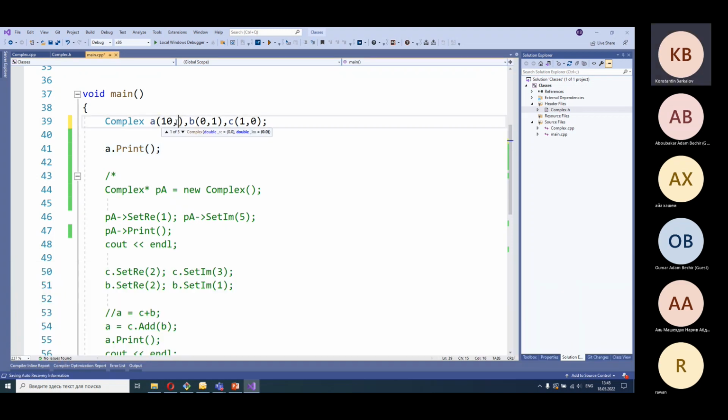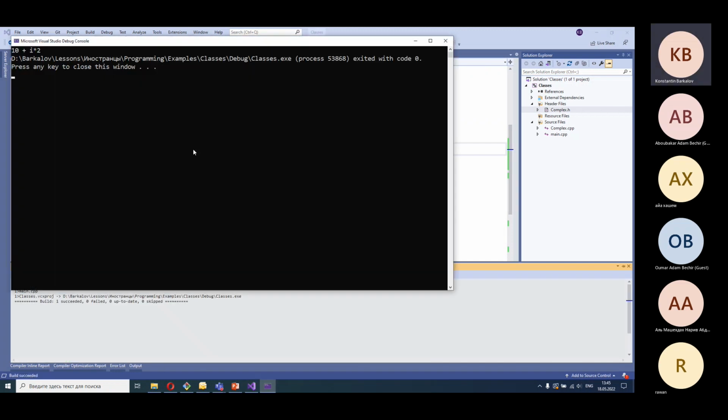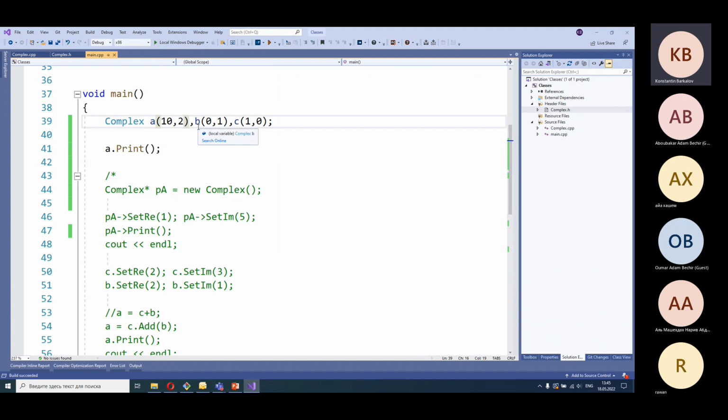If I put 2 parameters, both of them will be taken from this list initially, but not from the list of the default parameters. And I'll see 10 and 2. If the number of parameters will be larger, the compiler outputs your mistake.